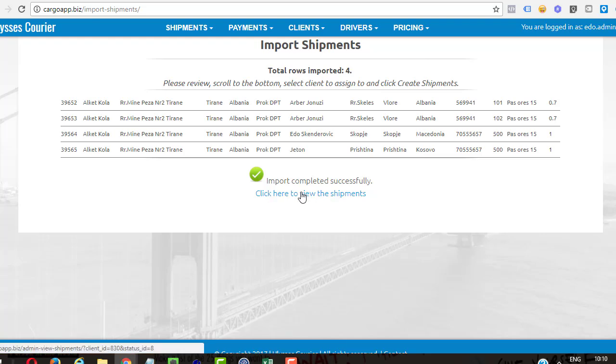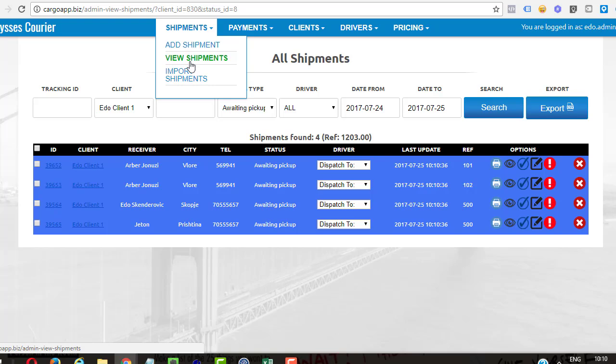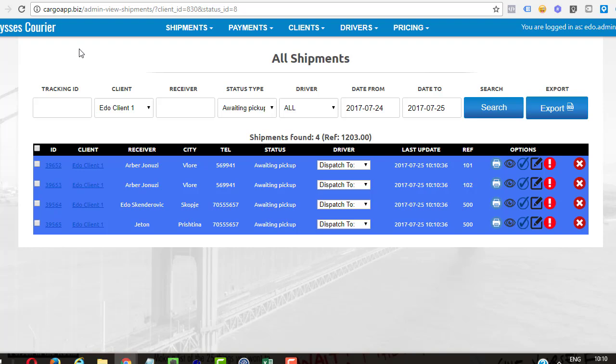If you want to see them, you can click this link here. They will be available in the view shipments as well, so click that. On the client side as well, they will be visible from their dashboard, and that's pretty much it. So now this is ready for processing.